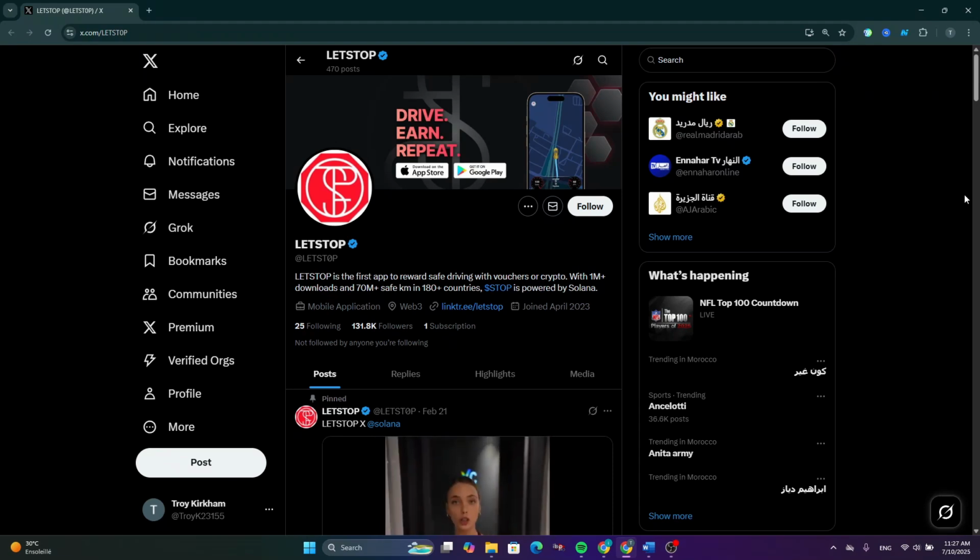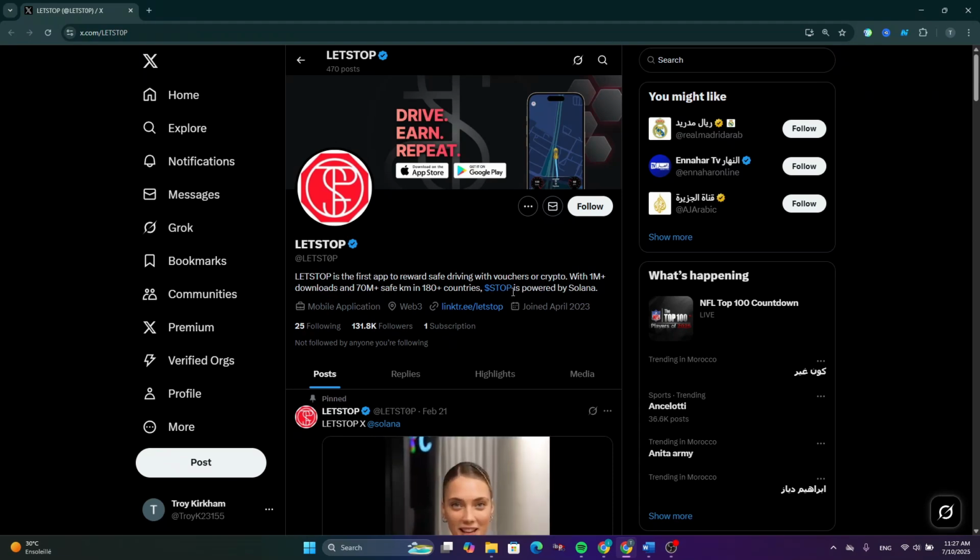How to buy LETSTOP token. So this token came under the symbol of STOP. So this token is available on MEXC, but before going on to buy this token, this is not financial advice.